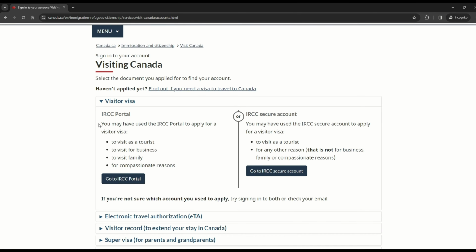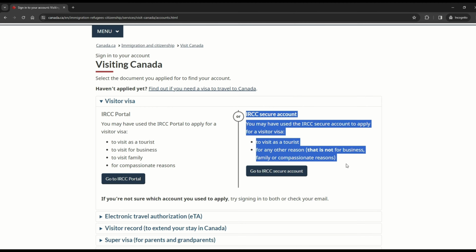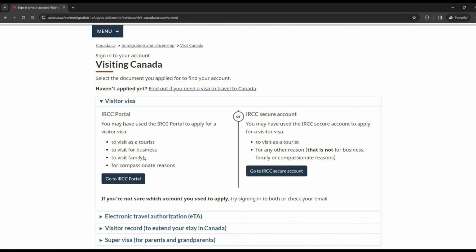So you see that we have two options to start our visit visa application. We have the link for the new portal on the left hand side and the GCKey account on the right hand side. So you can still use the GCKey account to start your visit visa application. But in this video, I will show you how you can start your visit visa application process for your parents or for your friends on this new online portal account. So click on Go to IRCC portal.